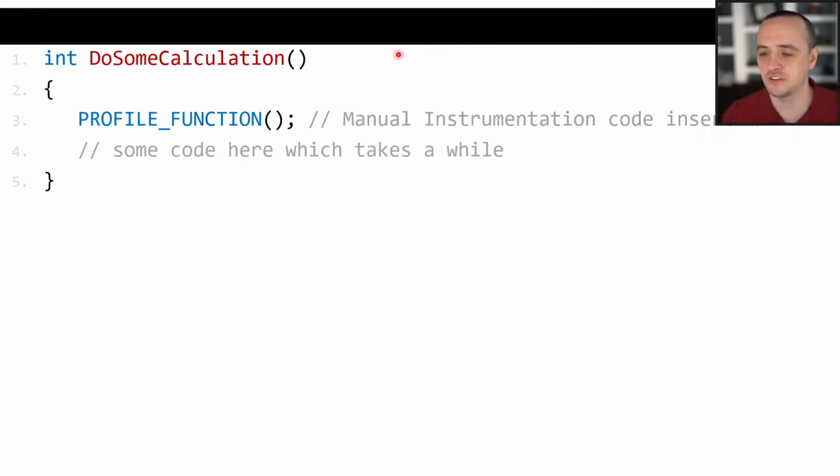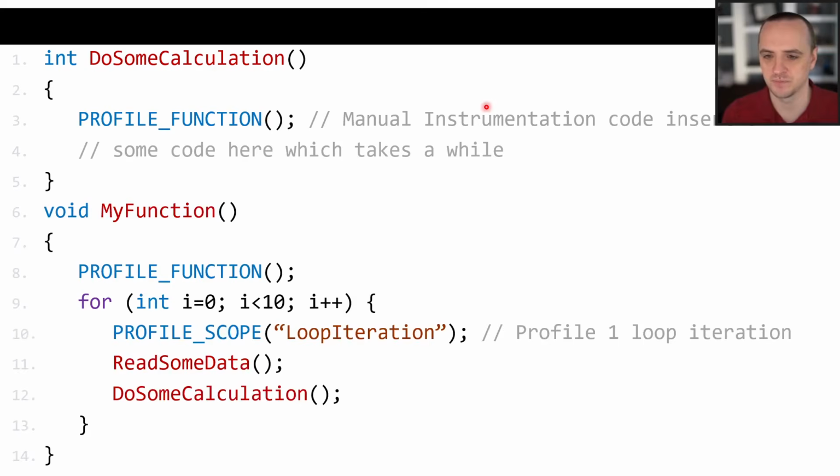All right, so this is what it's going to look like. If we want to know how often and how long some function took to run, like, for example, we want to know that this function on average took 3 milliseconds to run, and here's where it ran in our code, we can just insert this thing that says profile function. And that will be this manual instrumentation code insertion. And then you write your code as normal. But for any function that you want to instrument, that you want to profile, you would just put this profile function call at the top of it.